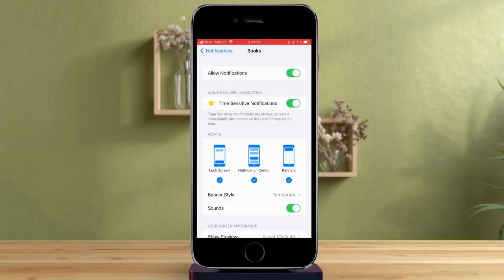Once enabled, eligible notifications from that app can be delivered immediately, even when a compatible focus mode is active, helping you avoid missing important alerts. If you don't see the time-sensitive notifications option, it may be because the app doesn't support this feature, or your iPhone is running an older version of iOS. And that's it. You've successfully enabled time-sensitive notifications on your iPhone.